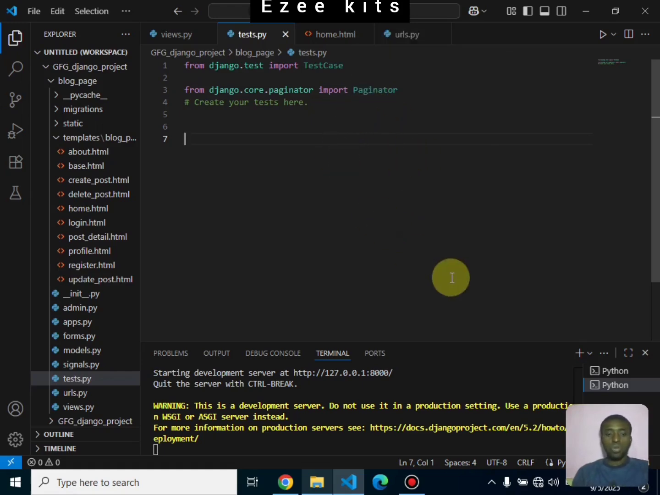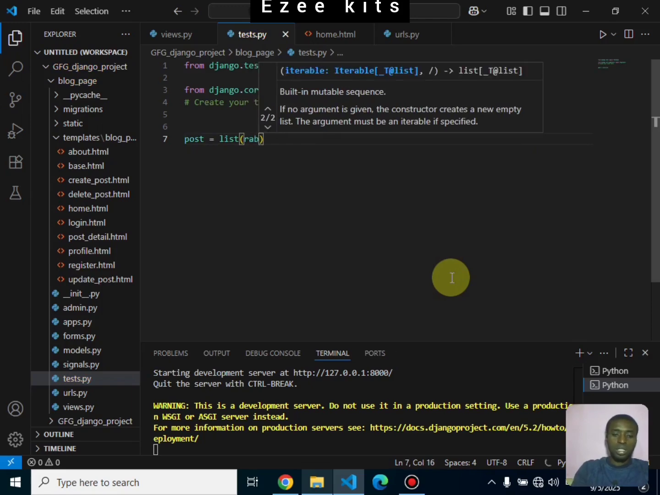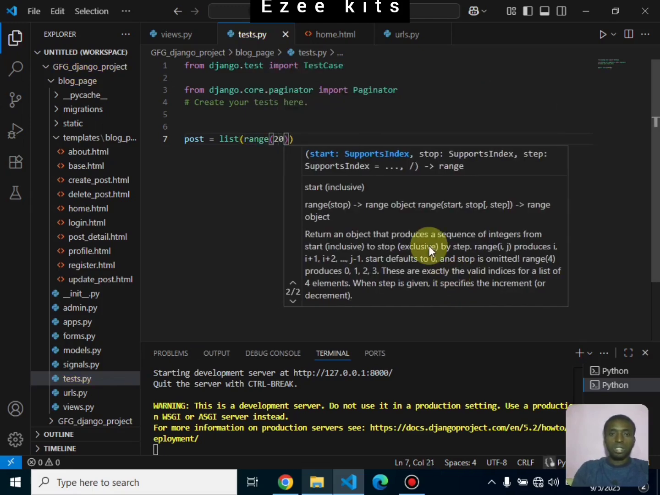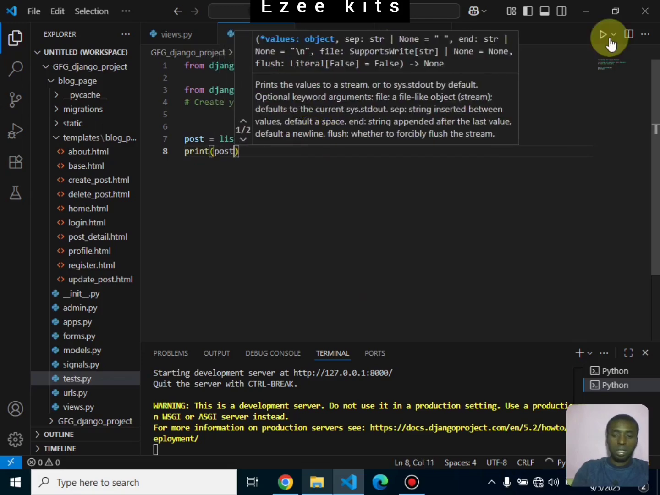So the first test we want to do: let's say we have created a variable called posts, and we're going to say list, to create a list of a range of numbers from 0 to 20. So we can say list(range(20)), and print our posts. Let's run this to see the output.